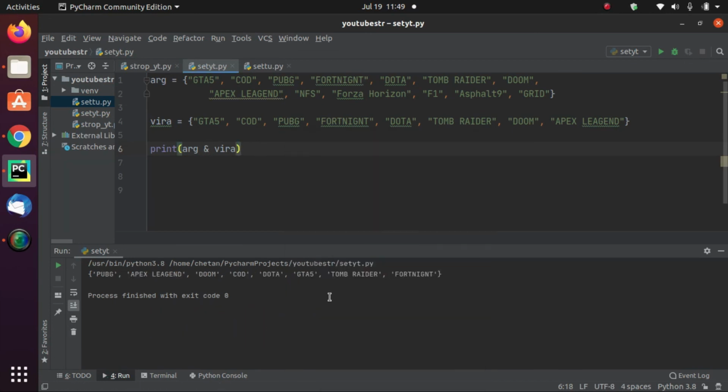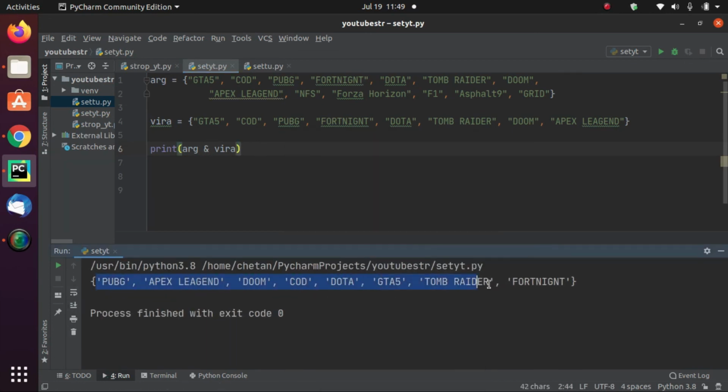And if I run this, then Python is going to tell us what is the intersection between arg and Vera.